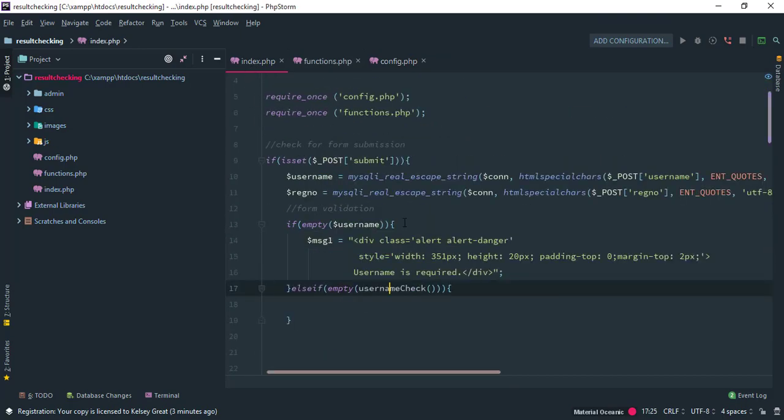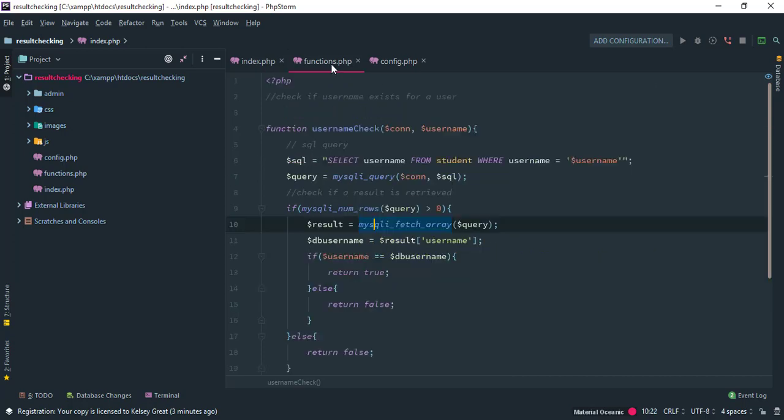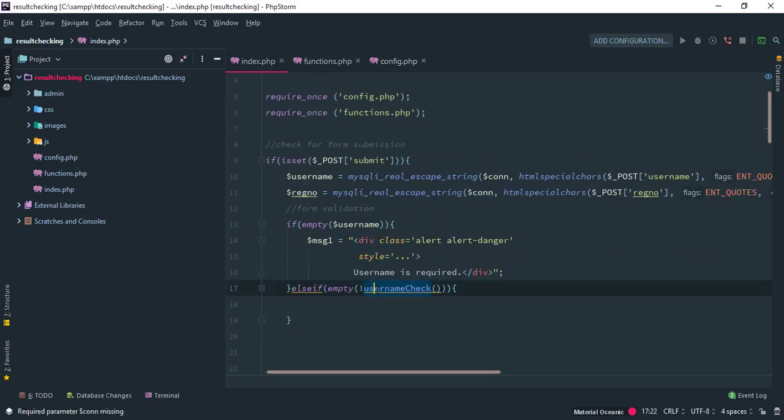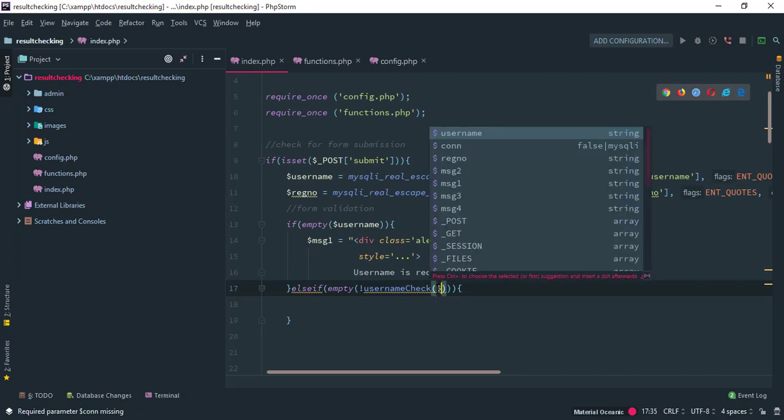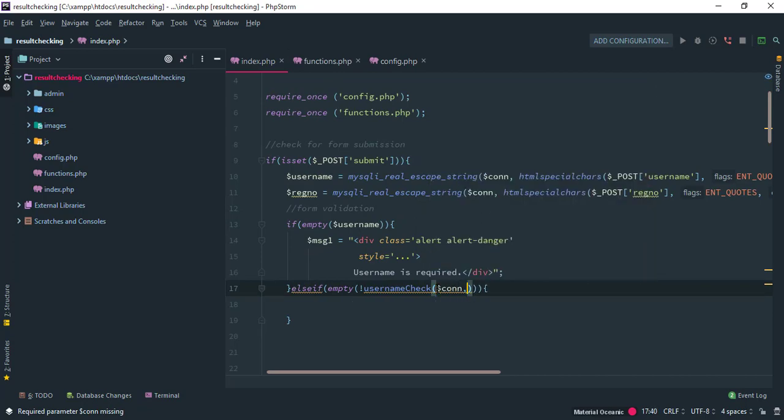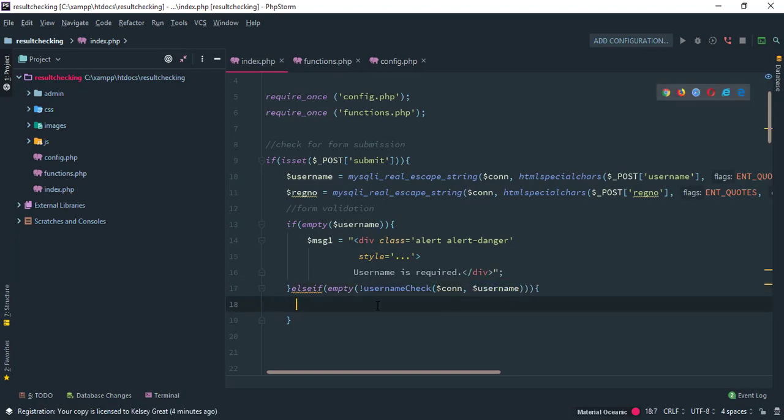So we are going to return back to the index page now, and here we're going to add this particular symbol, which says that if not username, that is, if this function does not validate to be true, then we're going to throw an exception error. So if not username, remember we're going to take two parameters, the connection and of course the username. Here we're going to throw an error.